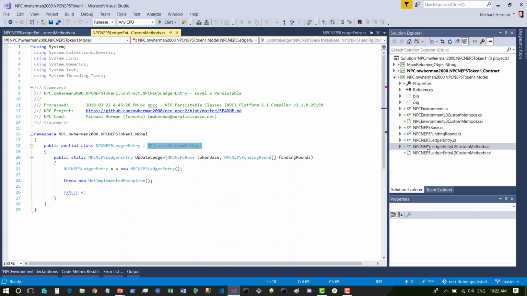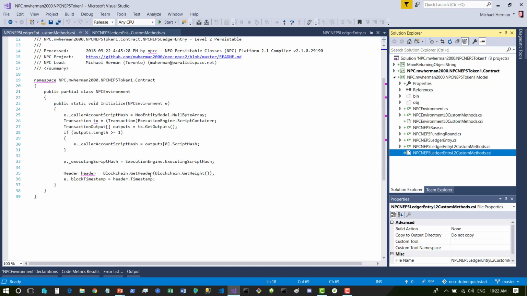And what the compiler will do is automatically copy this and correct the namespaces and what have you into the contract. And if you have a CSI, an actual implementation, it'll then replace that with an actual implementation, and again, manage all the namespaces and everything for you.